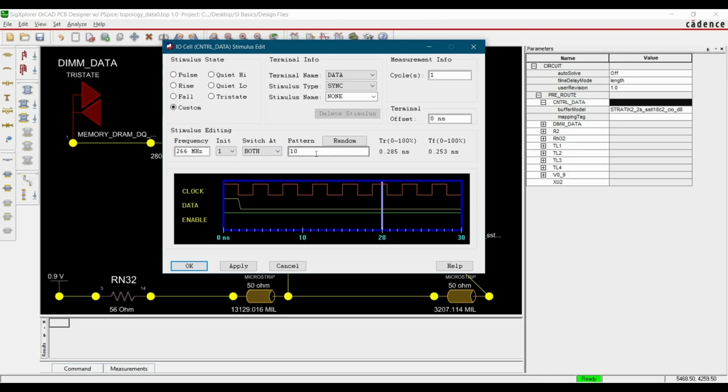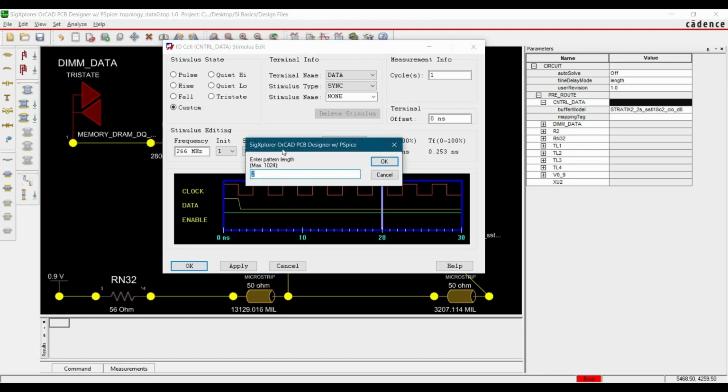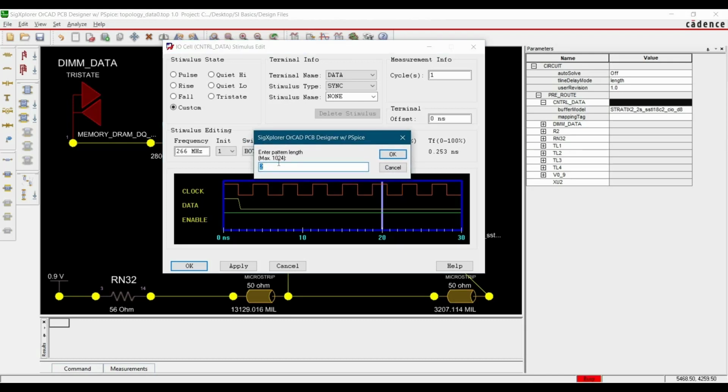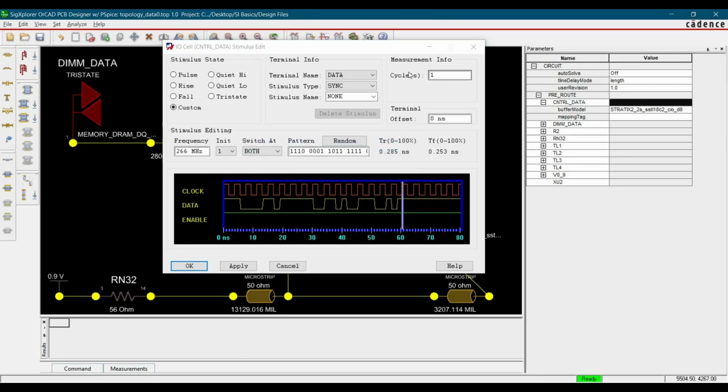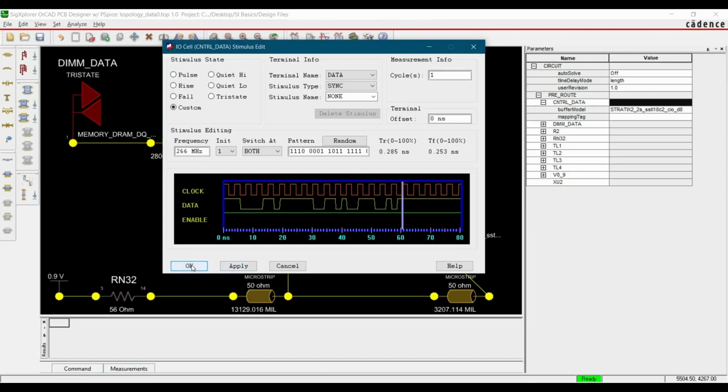Now here you have to put pattern. Either you can click a random pattern or you can set by your own. So let's click over random and we're just going to put 32-bit random pattern and click on OK. We are not going to change any measurement info or terminal offset. So let's apply and OK.